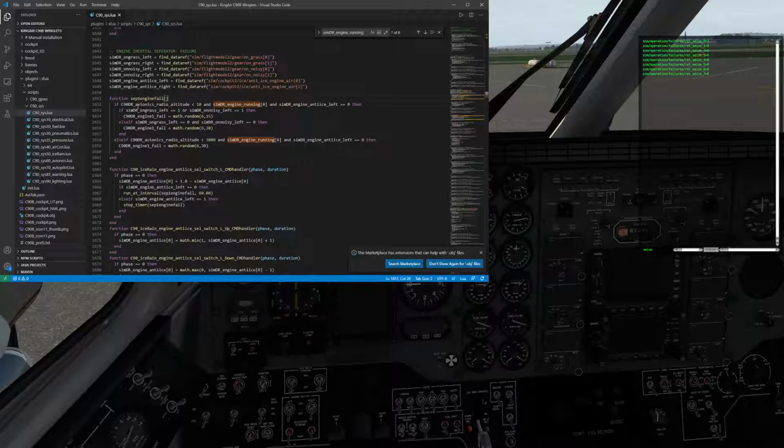It has these checks basically. It says if your radio altitude is less than 10 feet, i.e. you're on the ground, and the engine's running, which we'll come to in a minute, and anti-ice is off, then if you're on grass or noisy, which I guess might be gravel, you get a percentage between 6 and 15, assuming they are percentages.